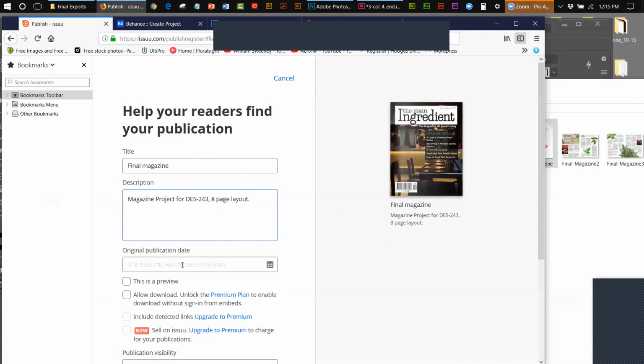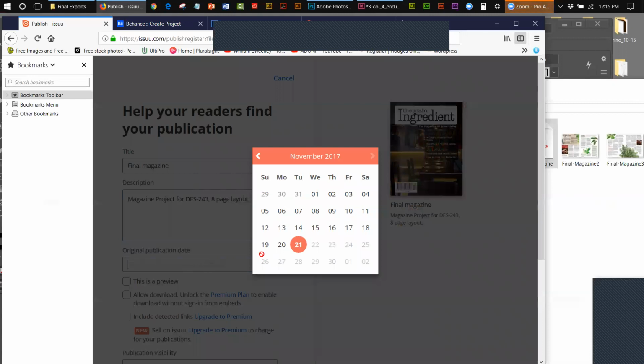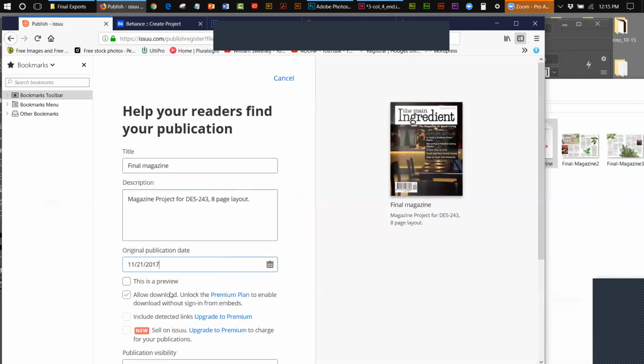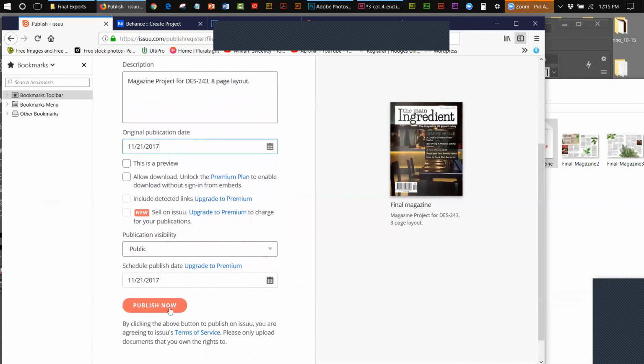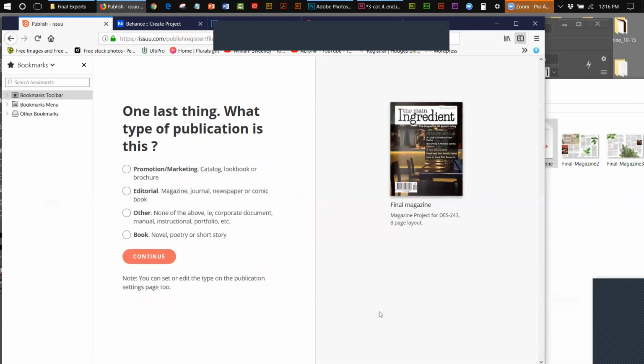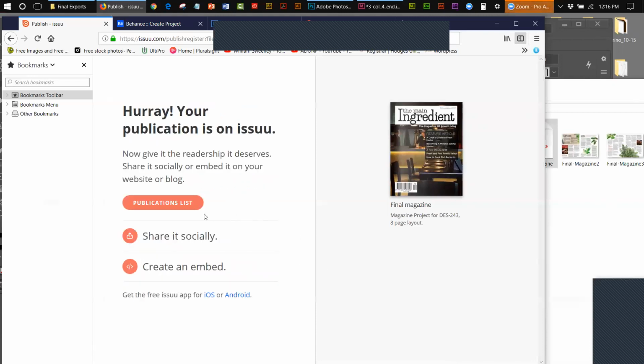Original date of publication. We're going to call it November 21st. Allow download. I don't want to allow download. Include detective links. I'm just going to leave them all default for now. Publish now. And what should happen is in a moment, I should get another window. Continue. Oh, this is a magazine. There we go. Continue. Just continue publication list. Here we go.